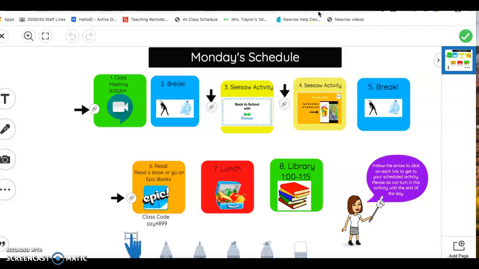Hey, I just wanted to show you guys what I like about this schedule that I made. What I really like is that there are links for each thing that they need to do on the computer. I linked right here for the meeting, and then I linked right here for this Seesaw activity here and here. I figured out how to get the link for the specific Seesaw activity, and I can show you how to do that. You might already know. And then here I linked for Epic Books. This is kind of what I'm thinking for the first day.